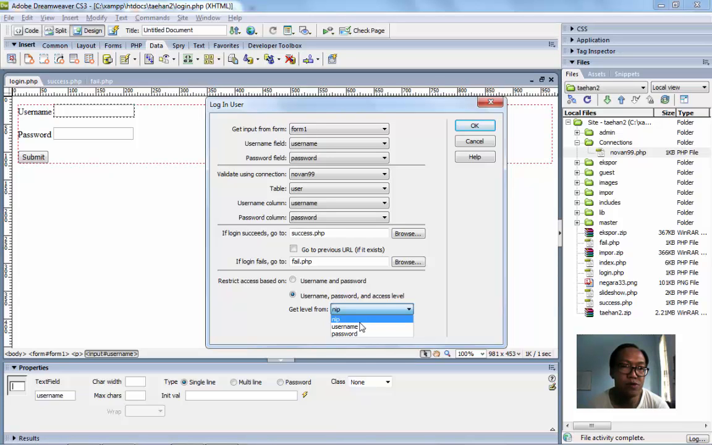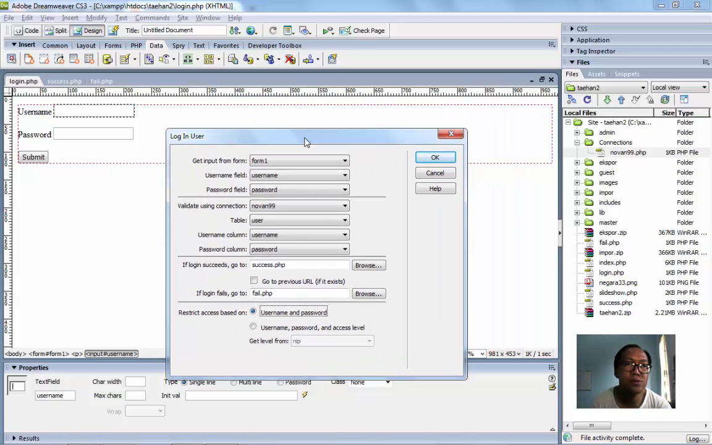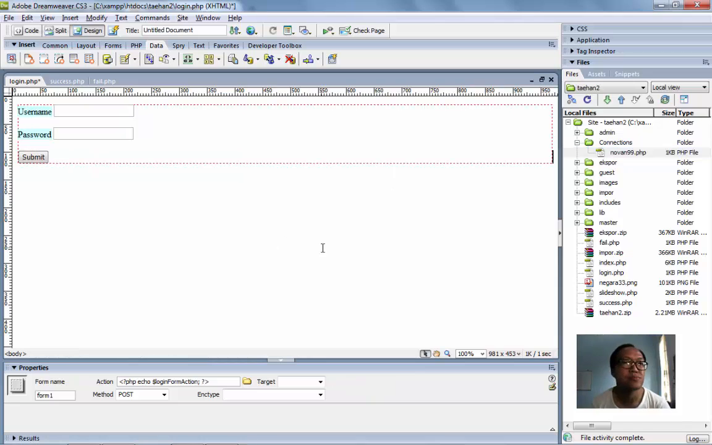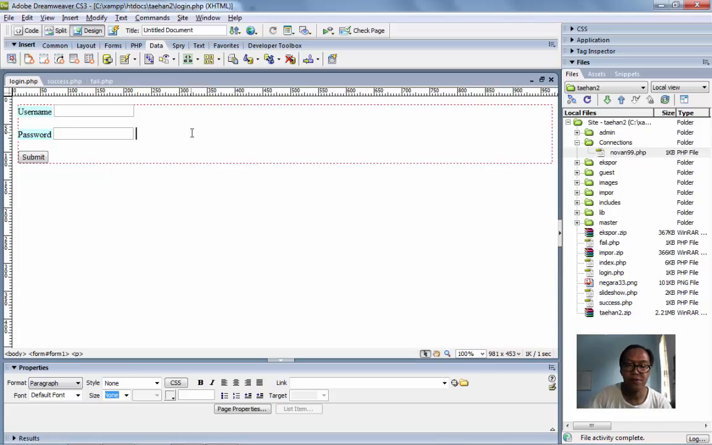Unfortunately, I'm using only 3 columns. There is no access level for it, so I'm using the first checklist for my login page. Maybe later I will explain about the access level. Okay, after you fill in all the fields in this login user window, you can click OK, and you can save it.